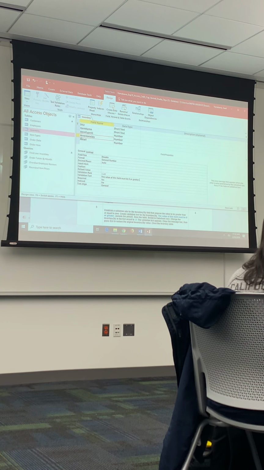Once you've done that, we're going to save the table. So right click, save. Data integrity rules have been changed. You just hit yes. And then you're going to go to datasheet view.